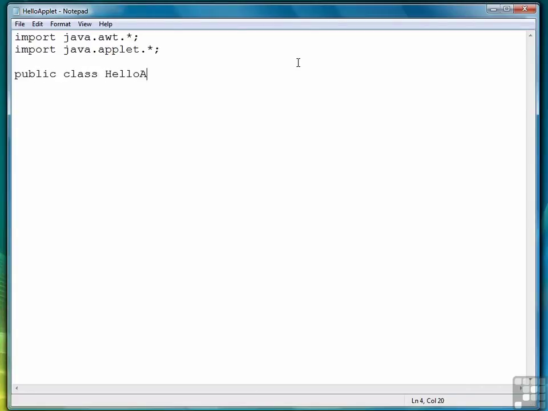Our program begins with public class helloapplet, just like normal, but here we're going to extend the Applet class. So helloapplet is actually a subclass or derived class from the Applet class. To have a bare minimum applet running, we have to implement a paint method that allows the system to display a window on the screen.